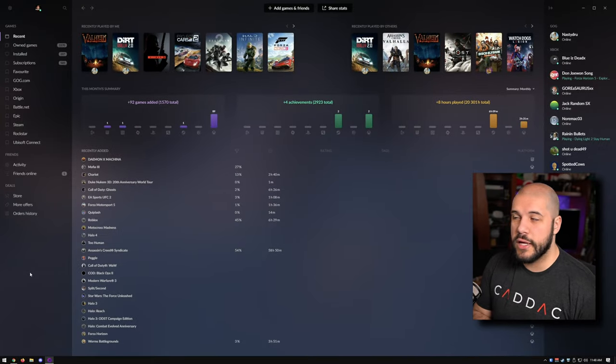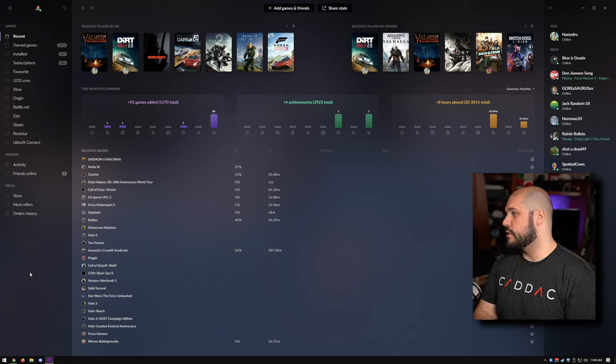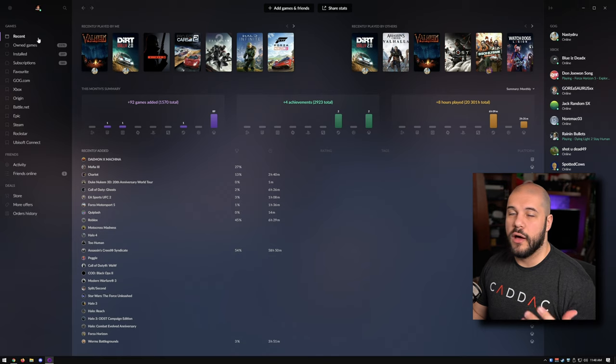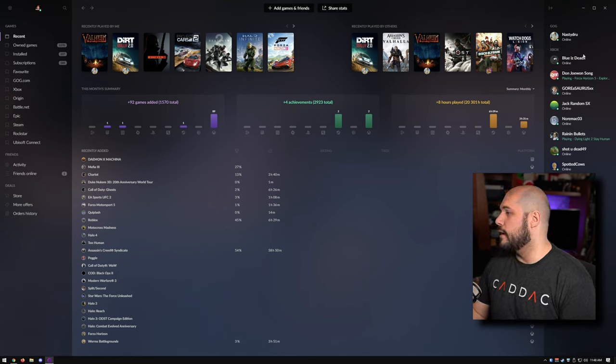So I'm just gonna go ahead and show you what my GOG Galaxy looks like, and this is it. I have it automatically open to my recents. That'll show all of the recent games that I've played. It also shows the recent games that my friends have played. Here you can see my Xbox friends.